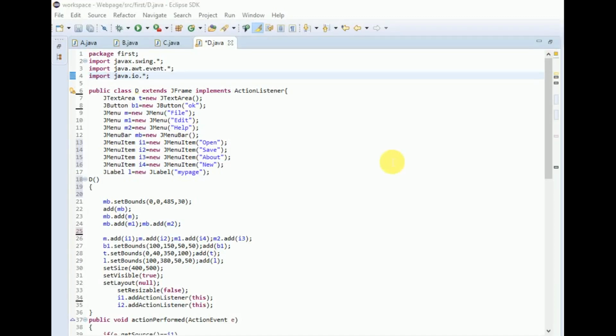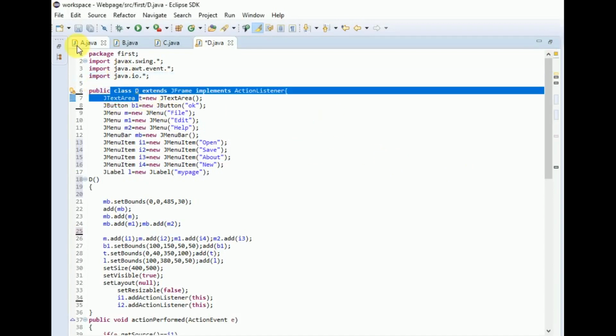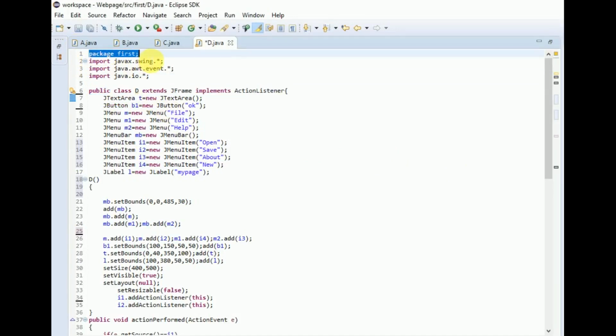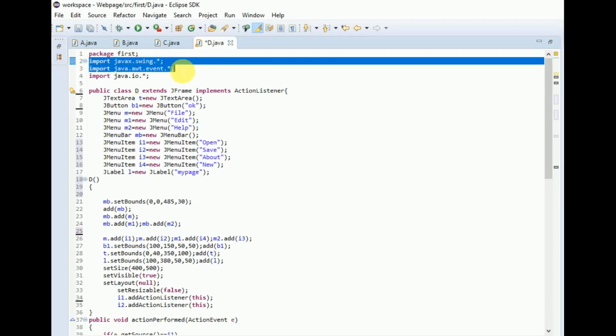Hello guys, today we are going to see a video of how to save and open files in Swing. First create a class, next thing define a package. Now we need some import statements. As we're writing in Swing, we need to import the swing package. Then for performing events, we need to import the event package.